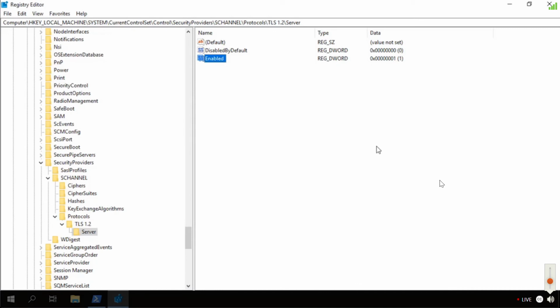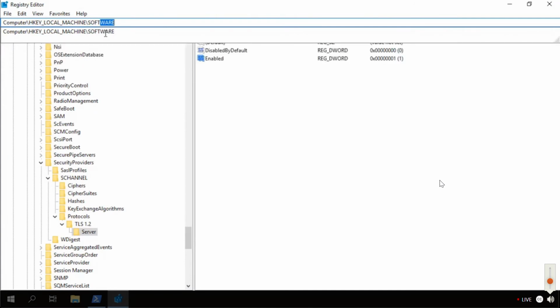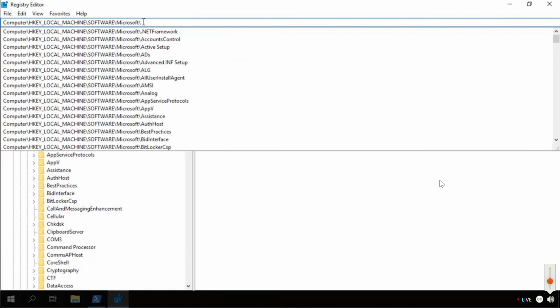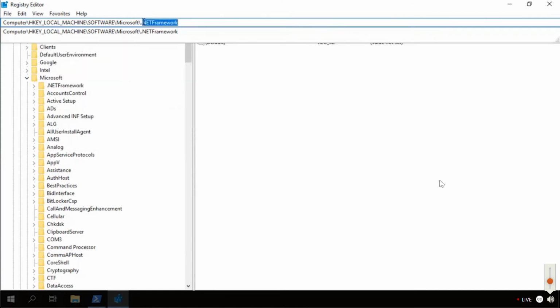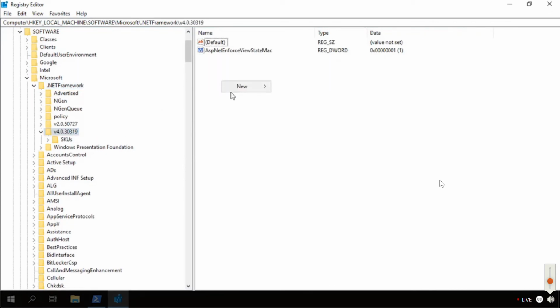Then we navigate to the final area of the registry that we need to configure. And again, this is a little more into the weeds than it usually is when you're setting things up to work. So here we go into the .NET Framework registry. We go into the version 4.0.30319. We create a new registry entry called SchUseStrongCrypto, and we set the value of that to 1.